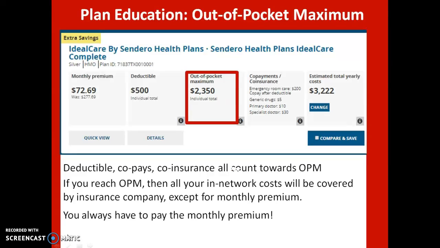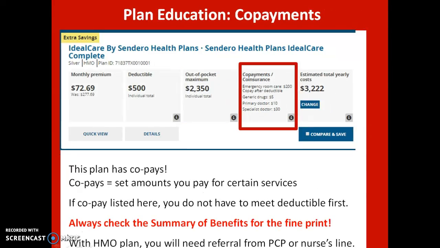Everything except monthly premiums and costs for non-covered services counts towards the out-of-pocket max. If you reach the out-of-pocket max, your in-network costs will be covered by the health insurance company, except for the monthly premium. You'd have to keep paying the monthly premium to maintain your coverage. The out-of-pocket max is what I tend to describe as the worst-case scenario number. So all other things being equal, let's say you have a very high usage year, an emergency, an accident, this is the max liability for the cost of care for the consumer, assuming they stay in network and avail themselves of covered services. This plan has copays.